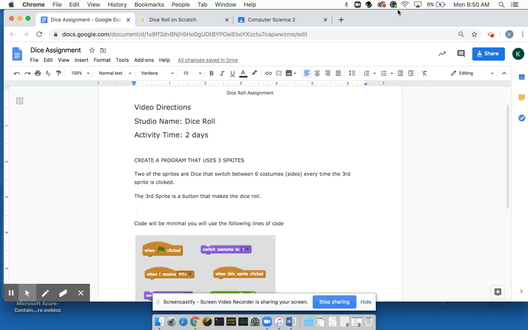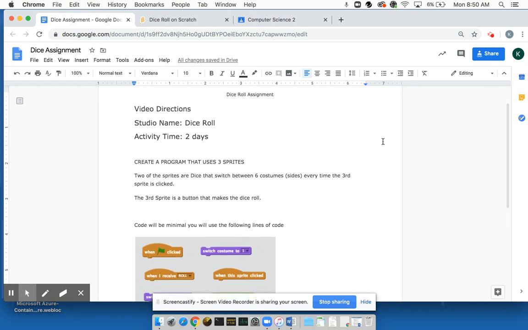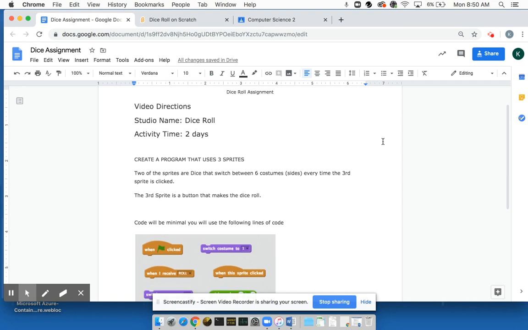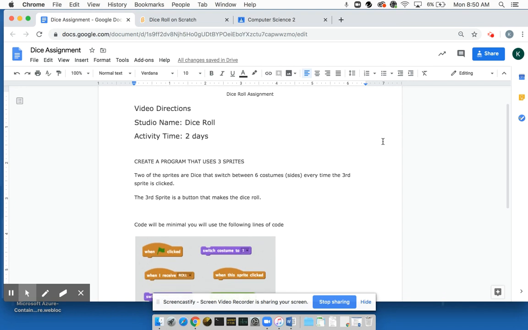Right, good morning. Today we are looking at a dice roll assignment, which is one of my favorite assignments. It's relatively simple, but we're going to walk through it real quick just so everybody knows what's going on. This is a program that I like because it's actually useful.